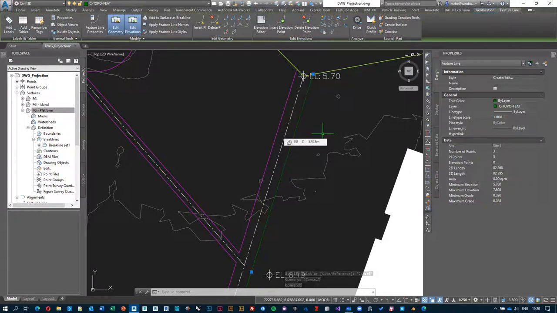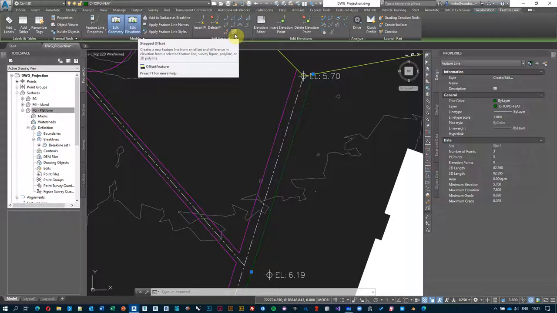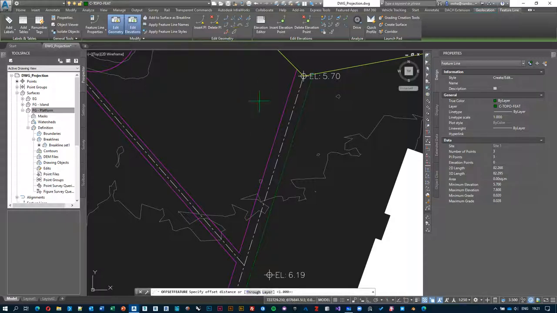And then how would we take care of the other side, where we want this particular point, the left side of this path, to have exactly 2.5% cross slope? Well, it turns out that there's, again, under edit geometry, there's a command that's designed to just do that. It's a stepped offset. So we just click that.